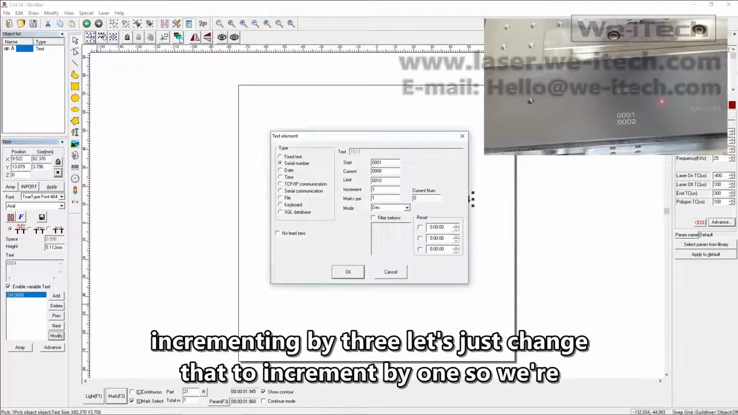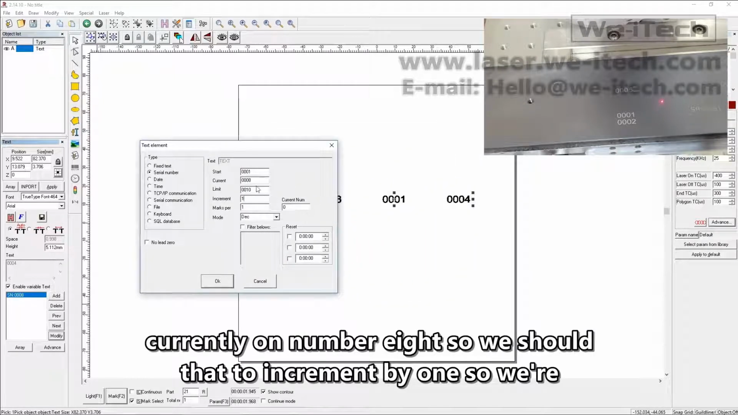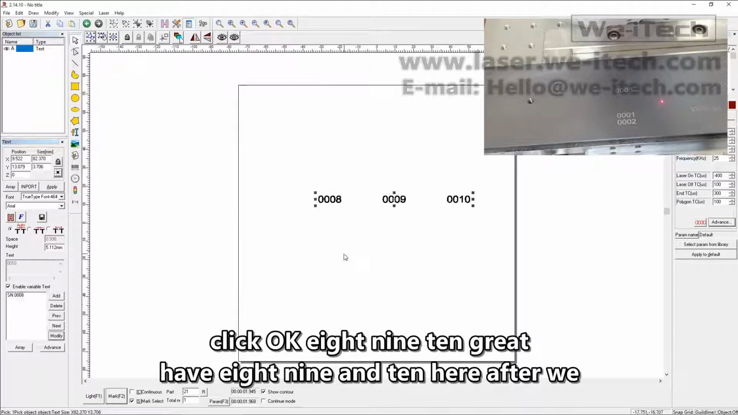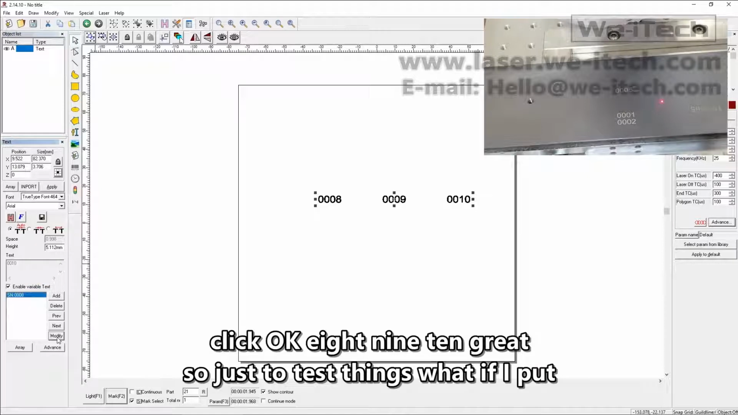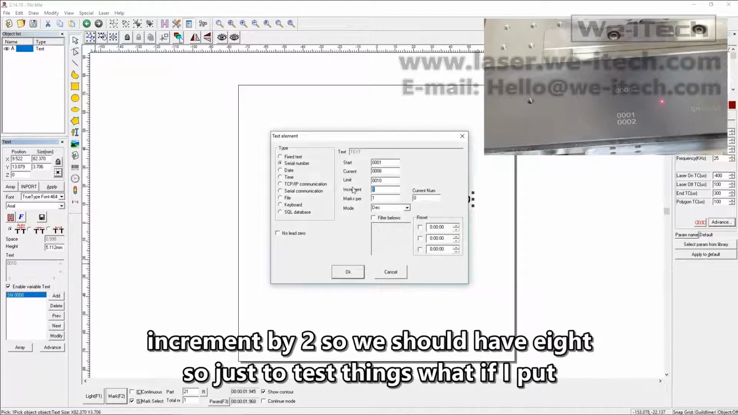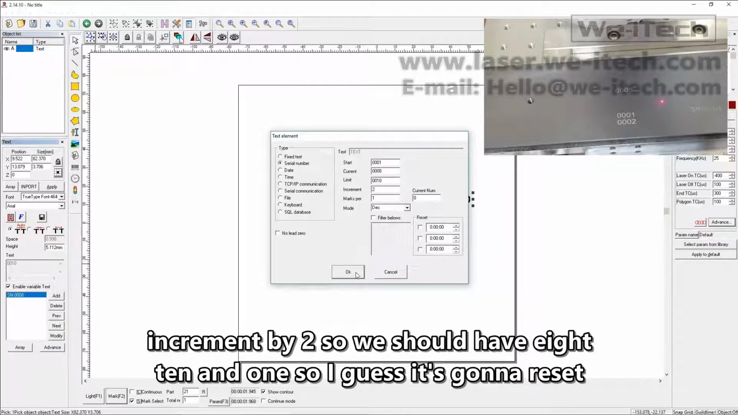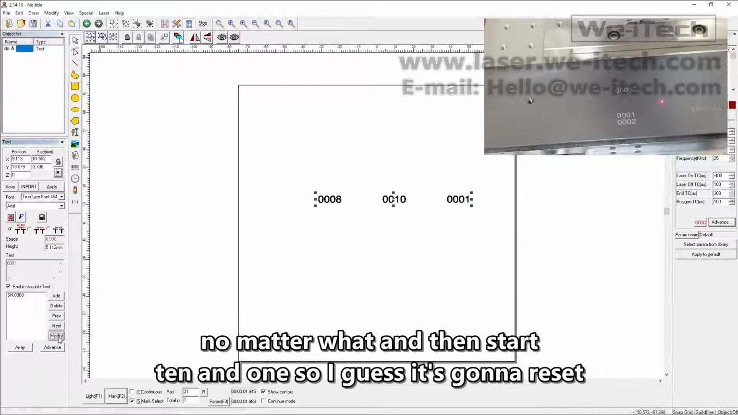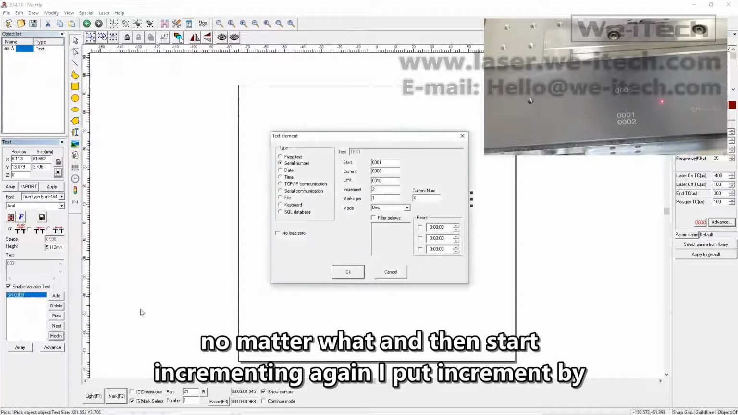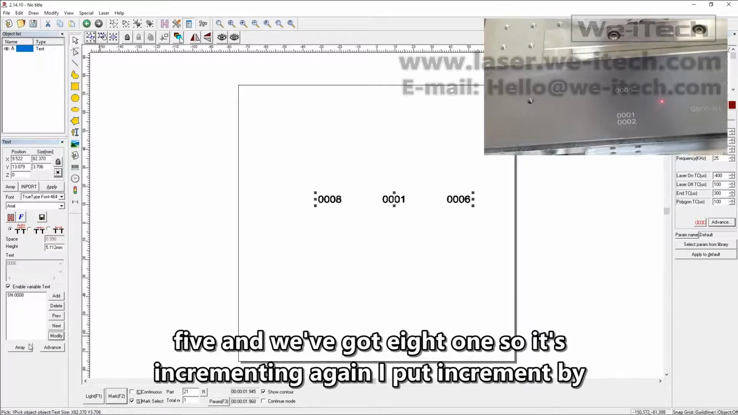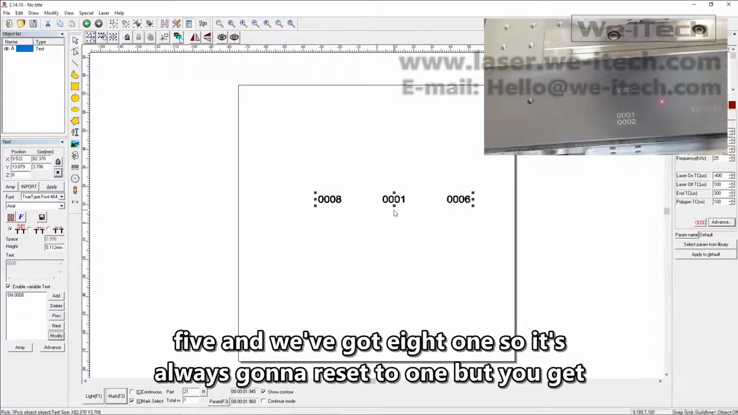Let's just change that to increment by 1. So we're currently on number 8. So we should have 8, 9, and 10 here after we click OK. 8, 9, 10. Great. So just to test things, what if I put increment by 2? So we should have 8, 10, and 1. So I guess it's going to reset no matter what and then start incrementing again. If I put increment by 5, then we've got 8, 1. So it's always going to reset to 1. But you get the idea.